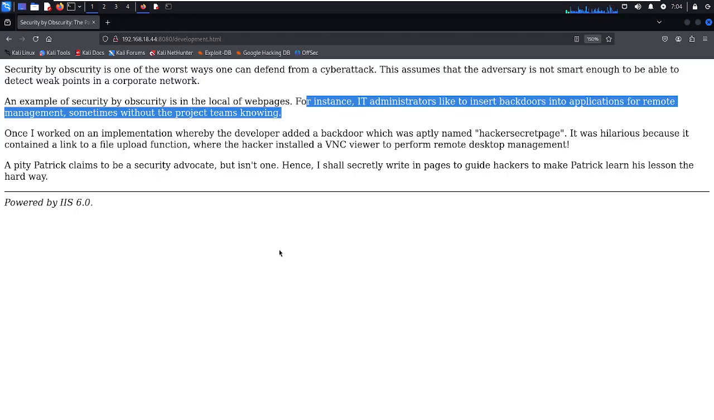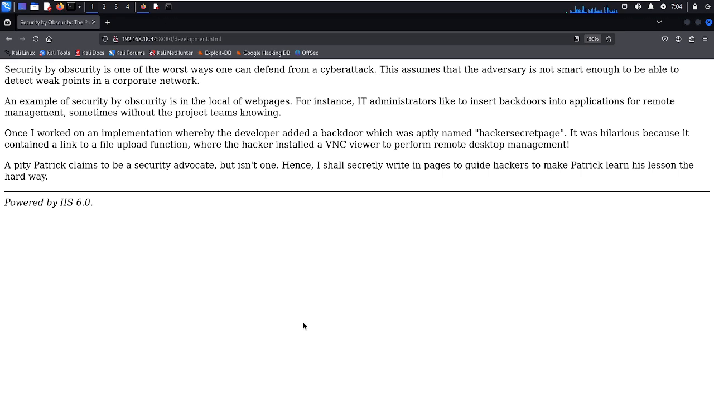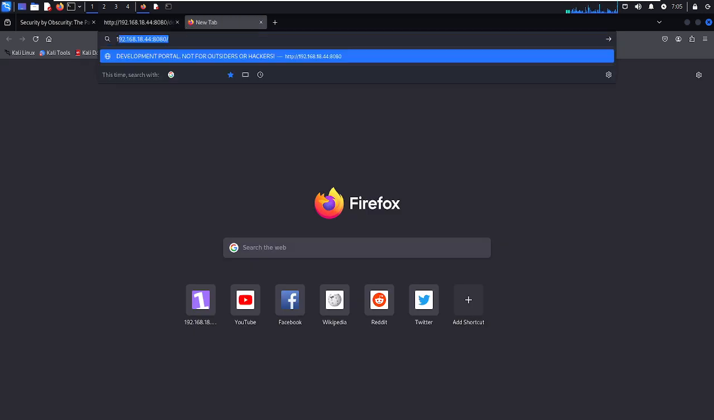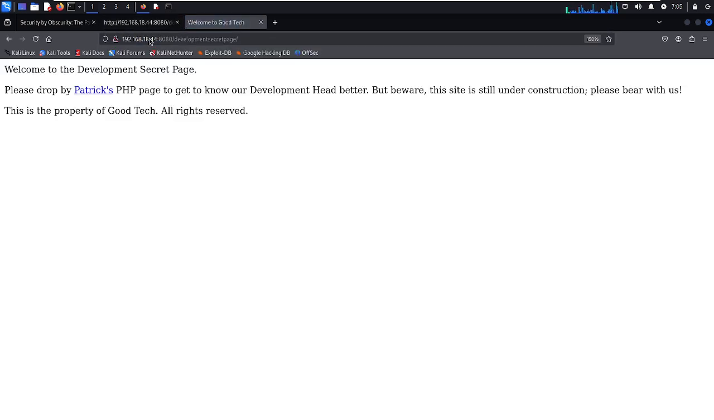So what else I have selected that only will come. So we would like to look here. You try development secret page. So we would like to visit this. So just copy, come back here. So just enter development secret page.